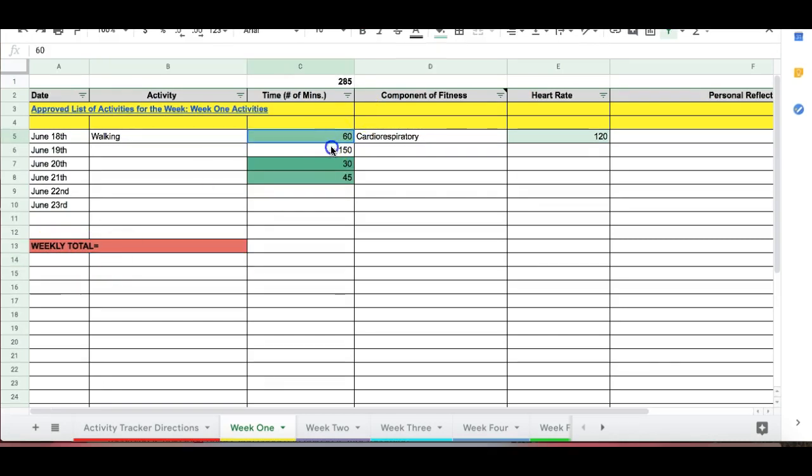Again, you need 450 minutes a week. 150 of those minutes come from the approved list. And please don't forget the personal reflection piece. That personal reflection piece can consist of a short written summary of at least 2 sentences. It can consist of a video or a clip of the activity that you engaged in that day, or it can consist of a picture.